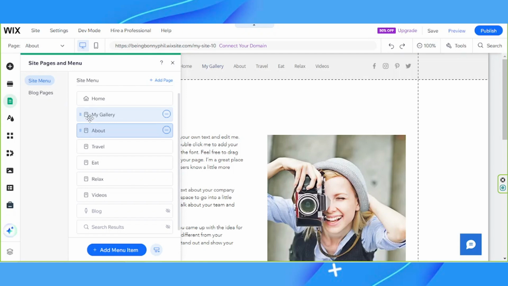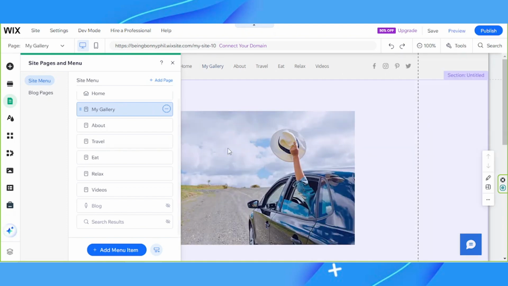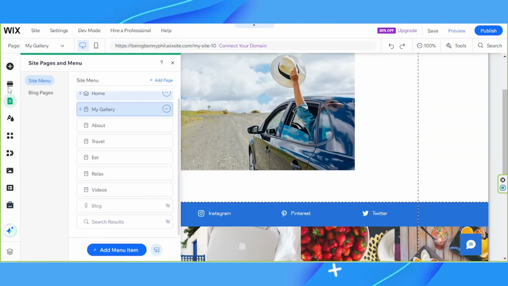So let's go to the videos web page. And yeah, this is it. Let's try the My Gallery page. Okay, there you go. So apart from this button, this is also where you can switch from one page to another. Here on the page drop down on the toolbar above under the Wix logo.